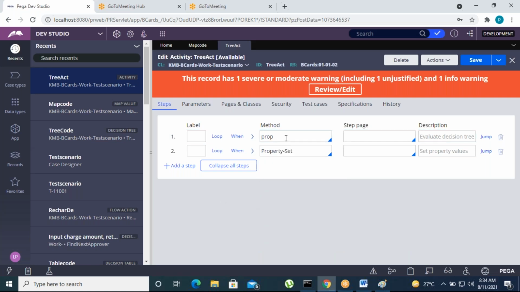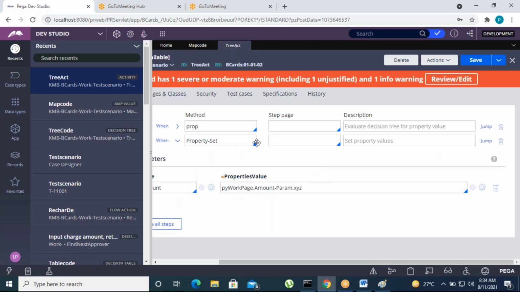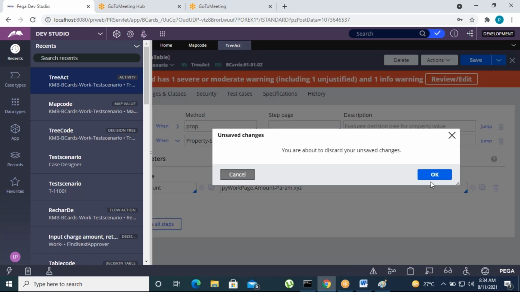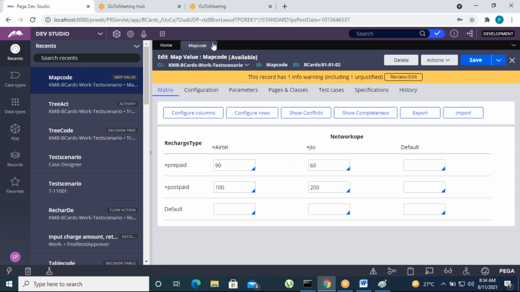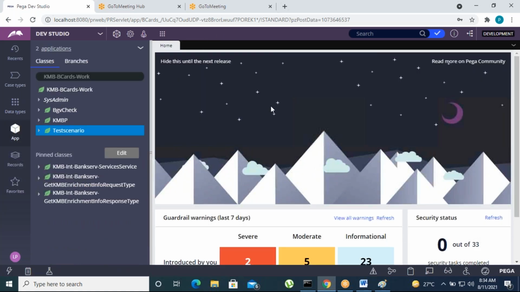That's it. Using this method we call the map value. This is the same process: your page amount, dot param, dot this one. What is the parameter? Minus parameter. That's it. This is how we can refer the map value in an activity, then how to call the activity to the flags.